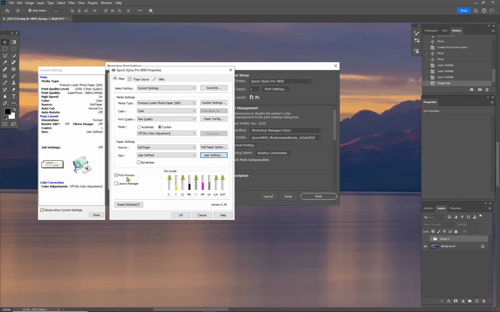Okay. I always like to make sure print preview is checked because this is a last stop for me to make sure that I didn't make any errors in my process. So make sure print preview is checked. And ordinarily you can just disregard the tabs for paper layout and utility. We're controlling these from Photoshop. So we'll say okay here.